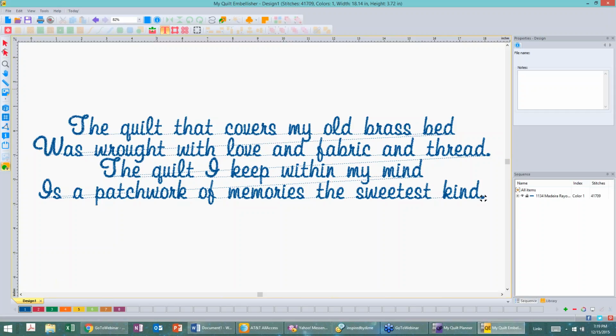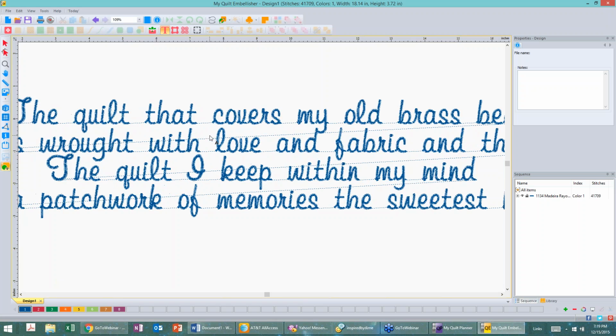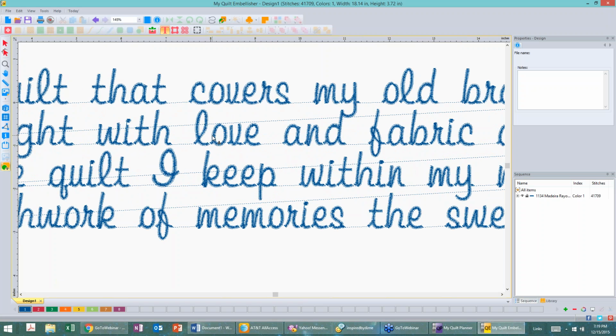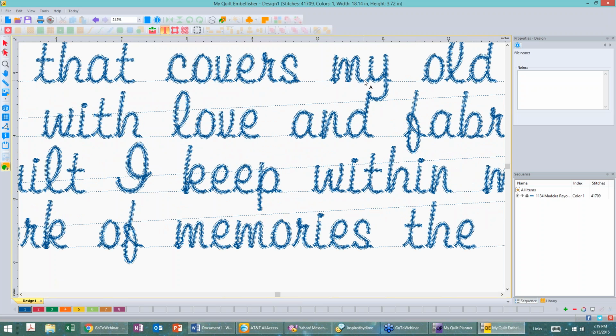Now, as I look at this and zoom in, I've got some spaces in between these letters. There's a very easy way to fix that. Those are mathematically centered, but for our purposes, we want them to connect. It's cursive. They should all connect.